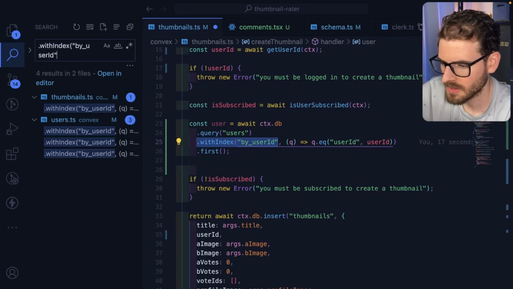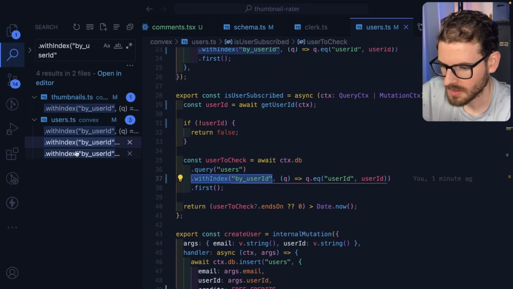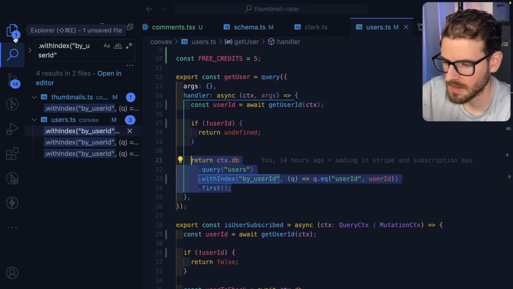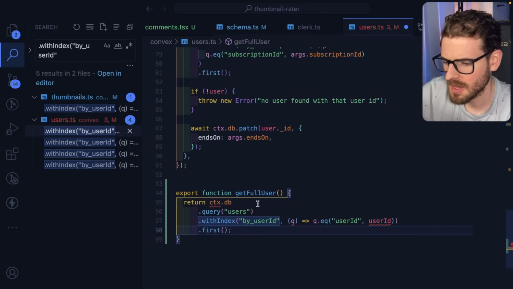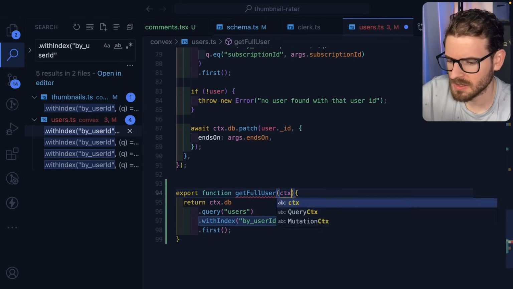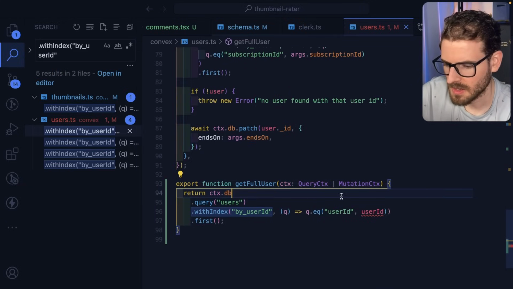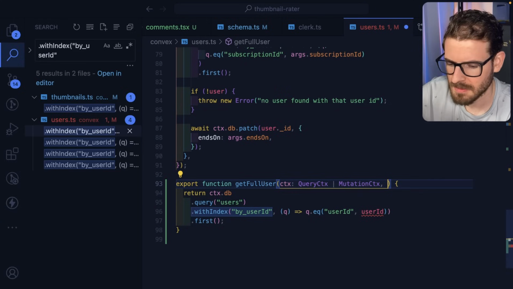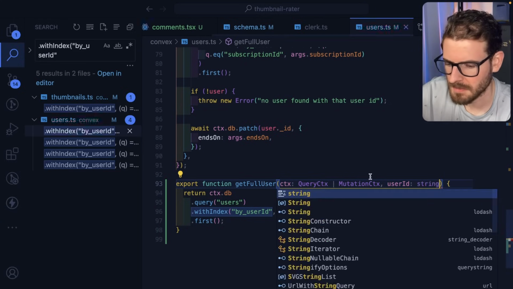Yeah, did we do this with query, with index anywhere else? We do it here, we do it here. Yeah, so we do it a couple places. I think making this a helper function might be really beneficial. Full user maybe, because I think we already have a function called get user. But let's just go ahead and pass in context here, and this could be like a query context or a mutation context. Like that. And then I think we also want to pass in a user ID. And that could just be a string.